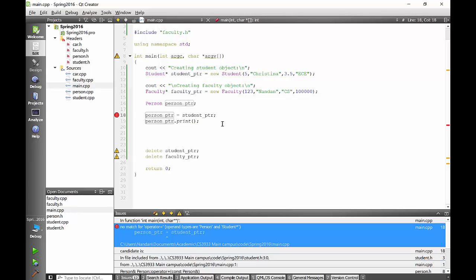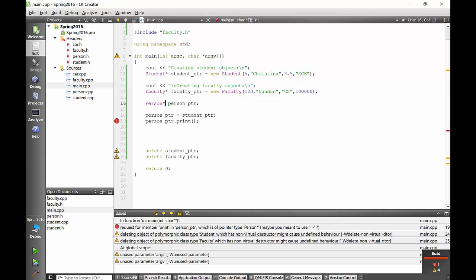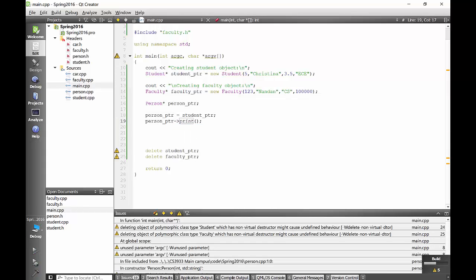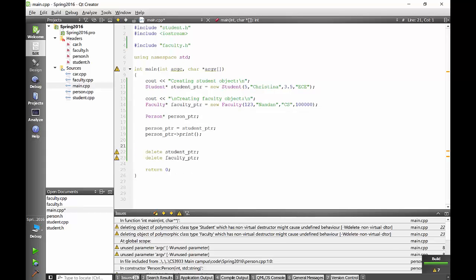Okay, so this is actually upcasting, and since this is a student pointer, we need to convert this to a person pointer. So the person pointer can point to an object of the derived class. I think what I did is I did not make it a pointer, so I'm going to make it a pointer and then compile, and then this needs to be a dot.